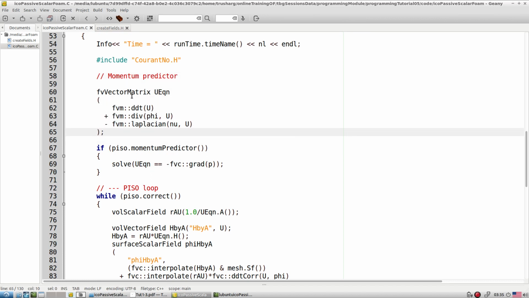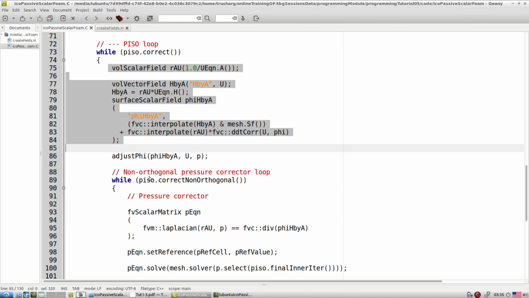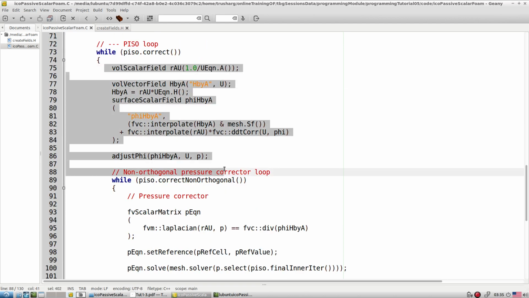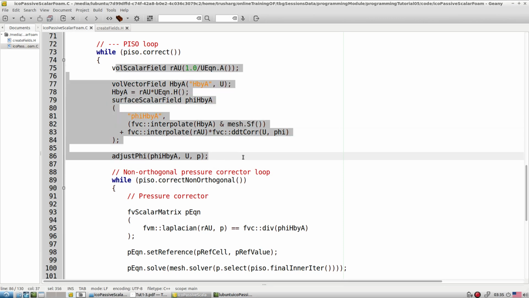So here we develop the U as a matrix, and then we solve the U matrix. In this U matrix we need not store the gradient term, because we have to use that matrix inside the corrector step as well. So we should be aware of this part. In the advanced module we discuss all these aspects.